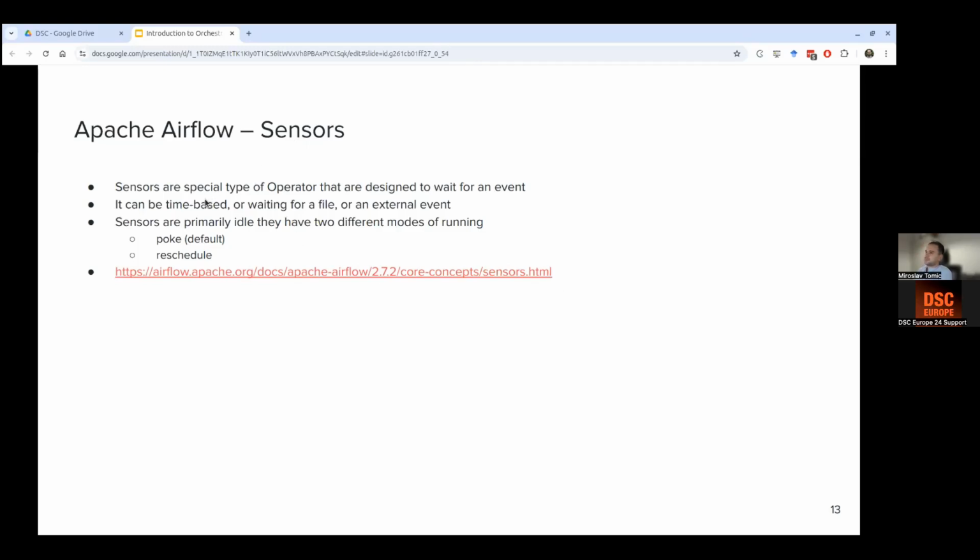So sensors, what is a sensor? That's a special type of operator designed to wait for an event. It can be time-based or waiting for a file or an external event. But sensors are primarily in the idle state, and they have two different modes of running, poke and reschedule. In the poke mode, the sensor takes up a worker slot for its entire runtime. And in the reschedule mode, the sensor takes up a worker slot only when it's checking and sleeps for a set duration between checks.